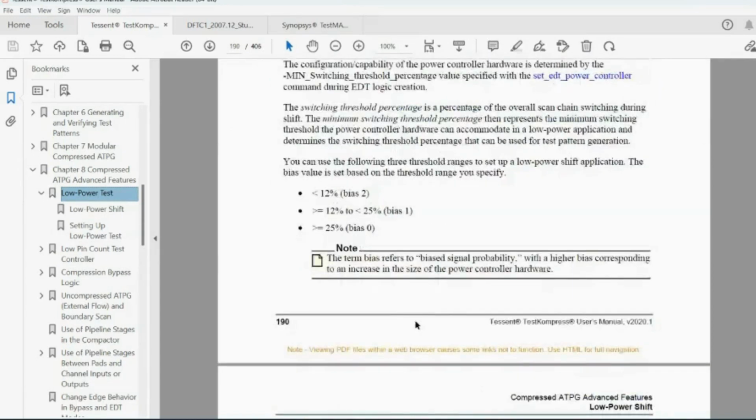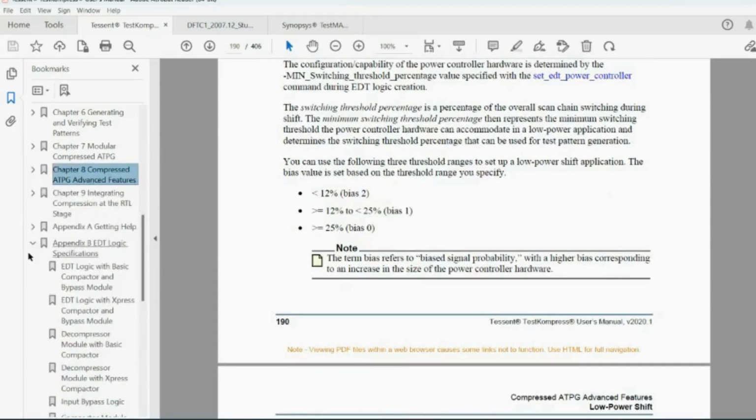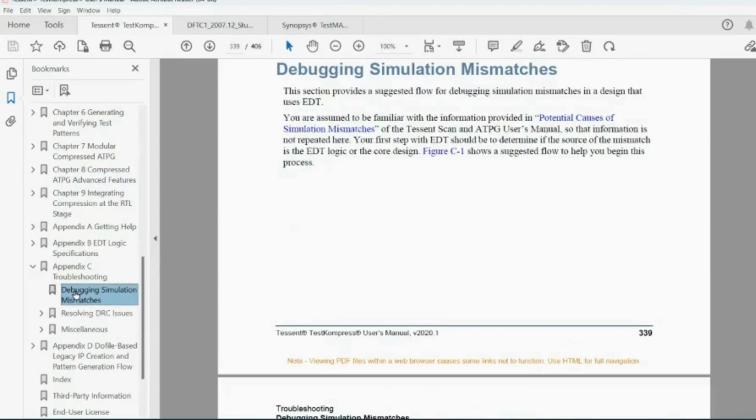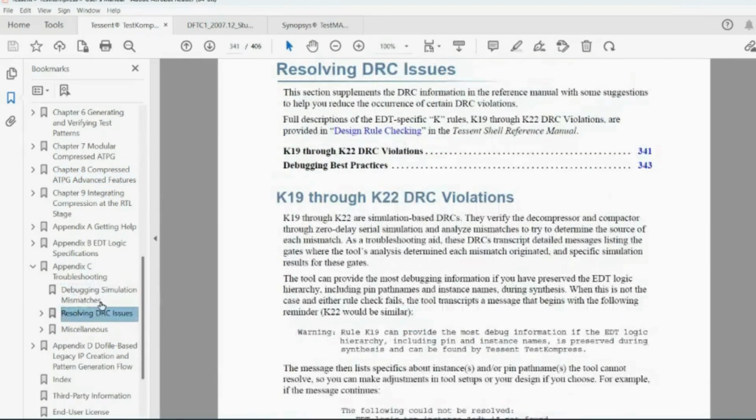Next, design rule checks. Okay, in compression, the first thing is you will get either trace violations. You will be stuck with the trace violation before going into the compression chain itself.